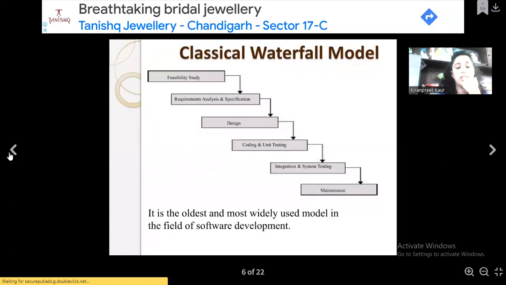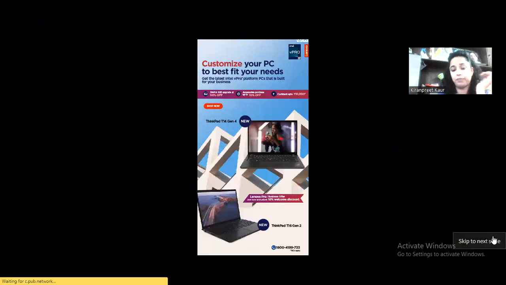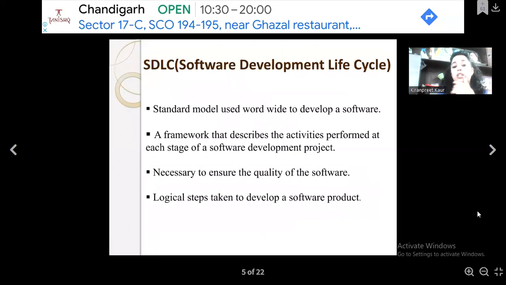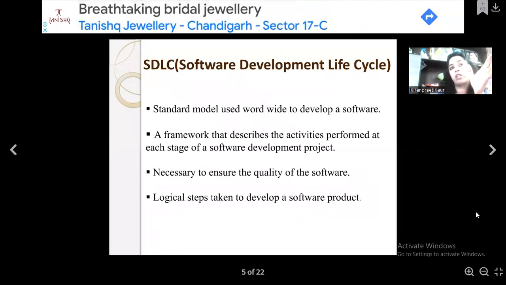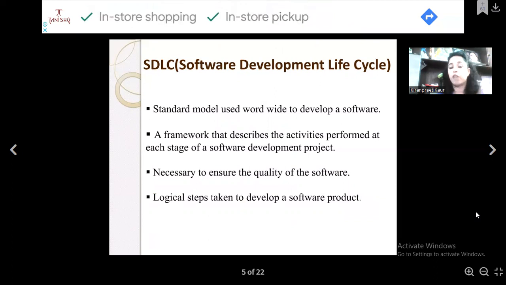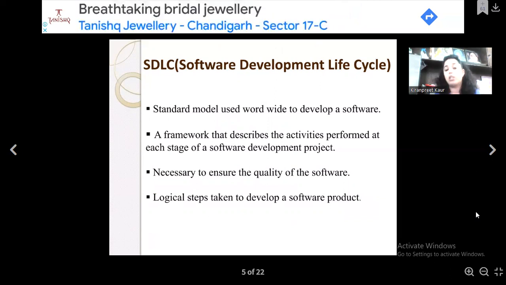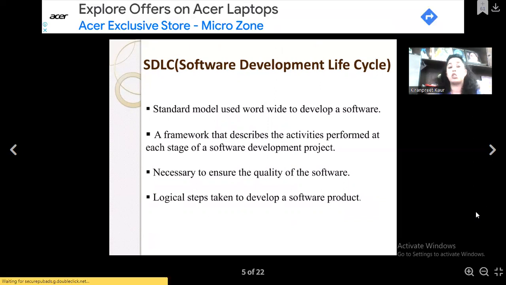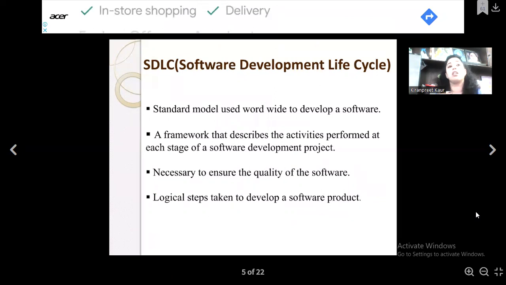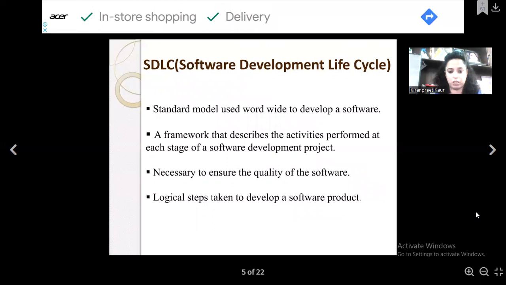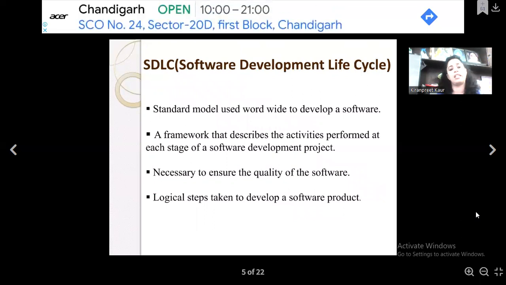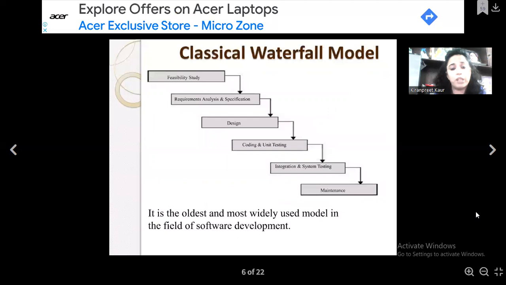Now, as I've earlier discussed, the SDLC, that is the software development lifecycle, is a framework which describes the various activities which are performed at each stage of the software development project. It is necessary to ensure the quality of the software. So a software has to undergo these 7 phases of SDLC to ensure that we have a good quality product. We can define SDLC as the logical steps which are taken to develop a software product.